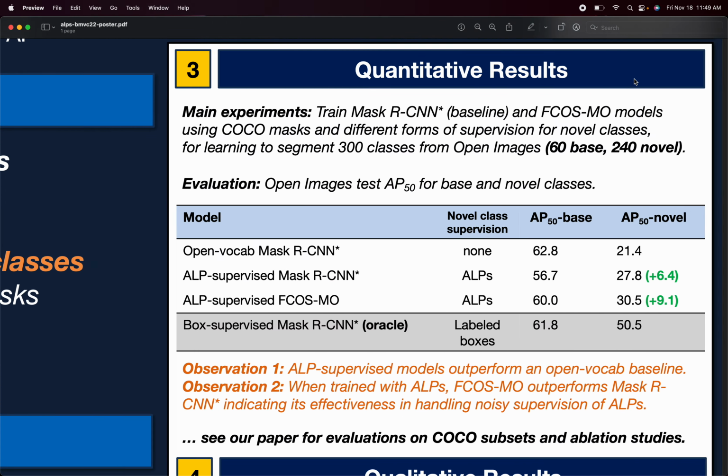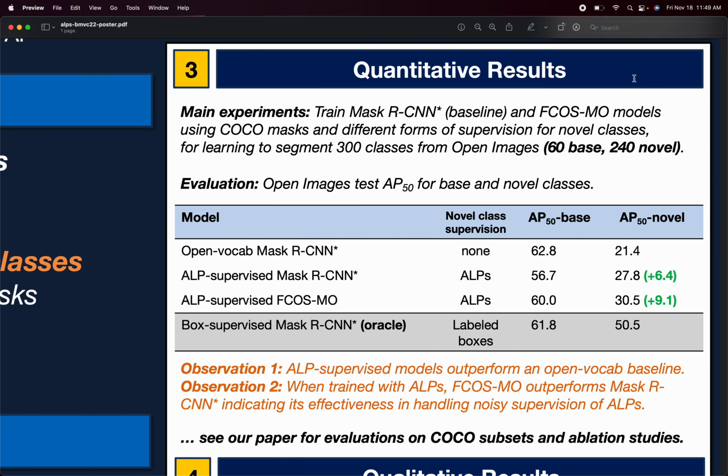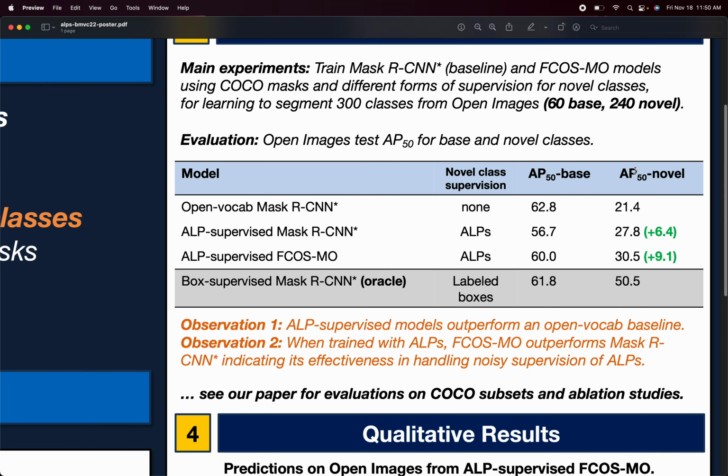Here we just show one key result from the paper, but there are many more. We have a comprehensive evaluation in the paper. Here we train Mask R-CNN and our own FCOS-based models using COCO masks and different forms of supervision for novel classes. And we aim to segment 300 classes from Open Images, out of which 60 classes are base classes in COCO and 240 are novel classes.